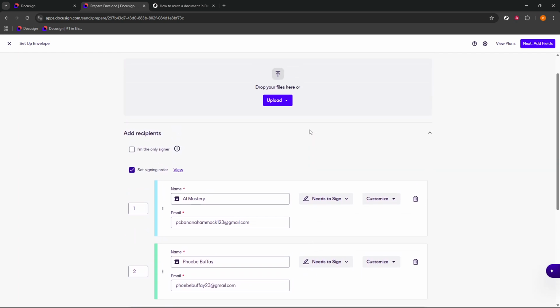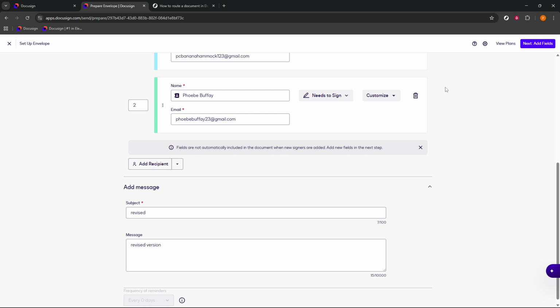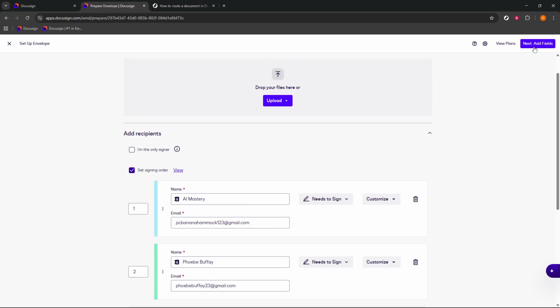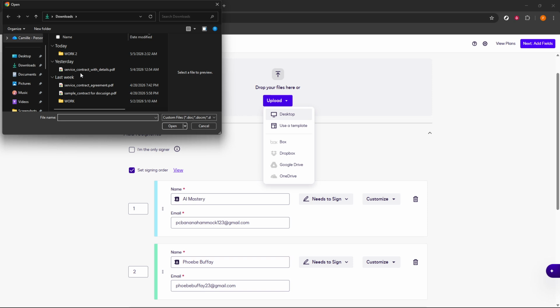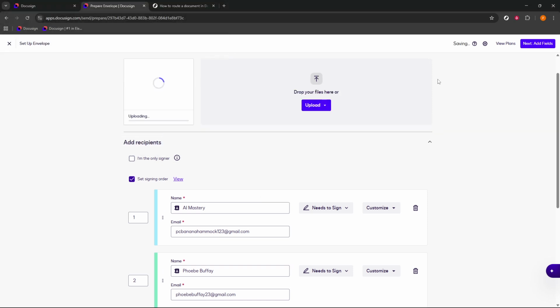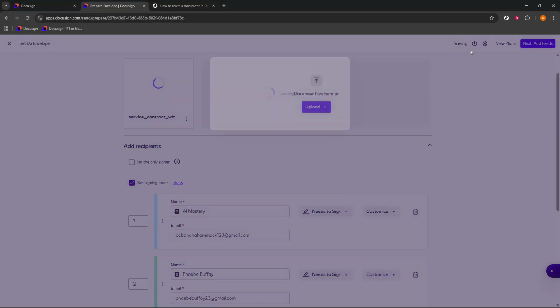Add fields. If you still need to bring in your file, click Upload, select Desktop, and choose the document from your computer. After the file finishes loading, continue with Next. Add fields to place the tags your signers will complete.